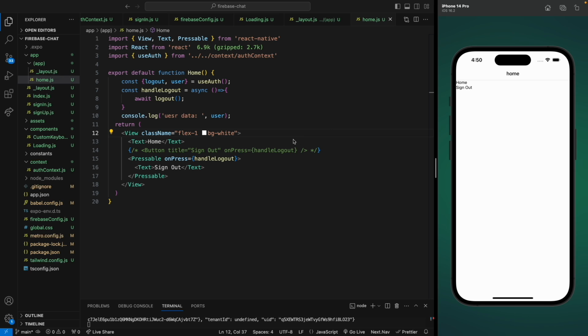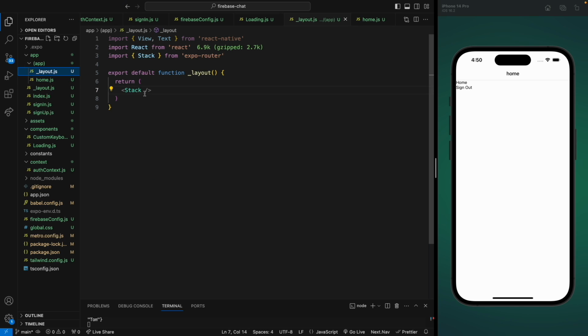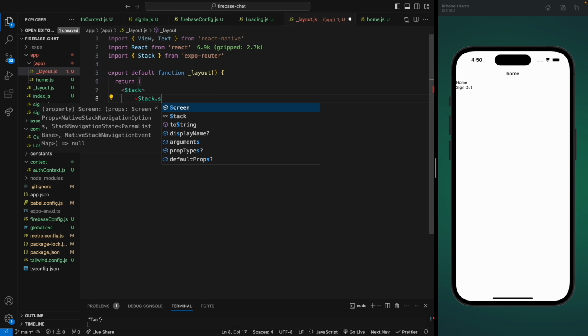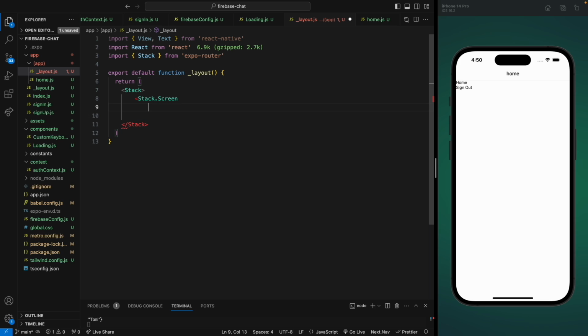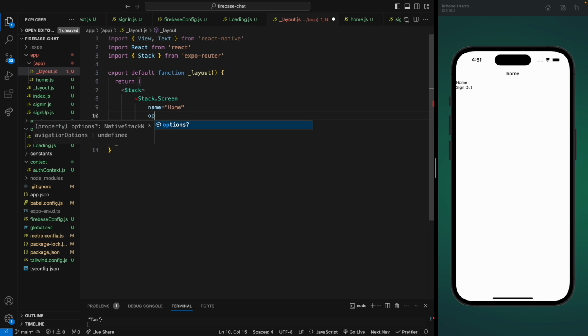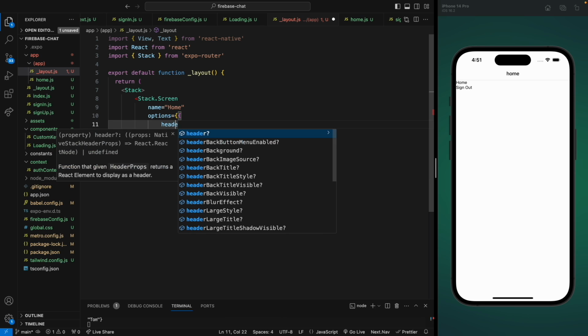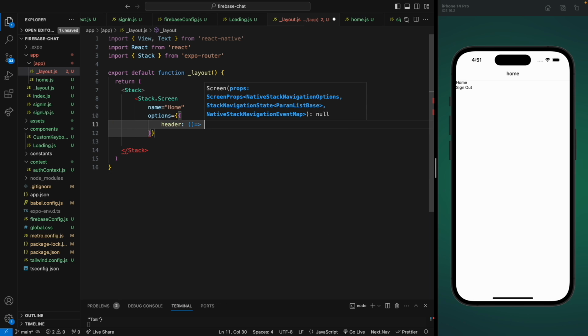Now we're gonna go to our app layout, and we are gonna change the header for this screen. So we need to add this screen to this tag. Let's use tag.screen, and let's add the name property, which will be home, and we're gonna use some options where we can use the header component. So in this function we need to add our custom header.